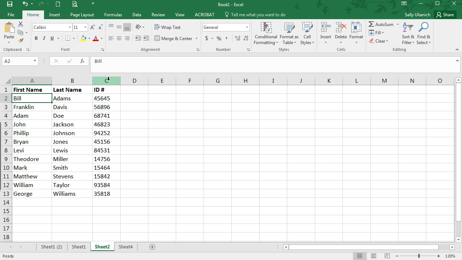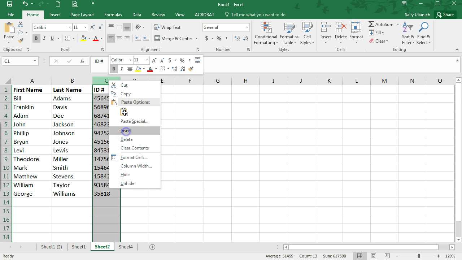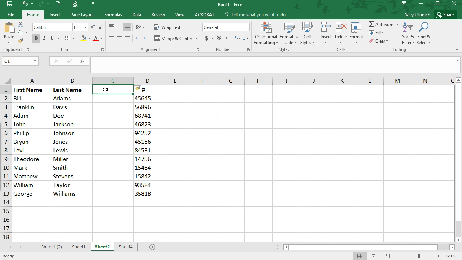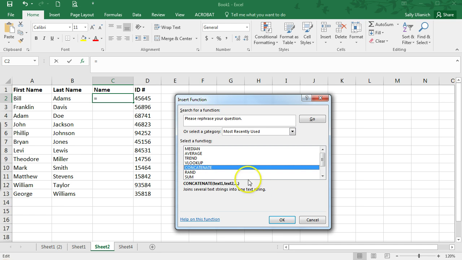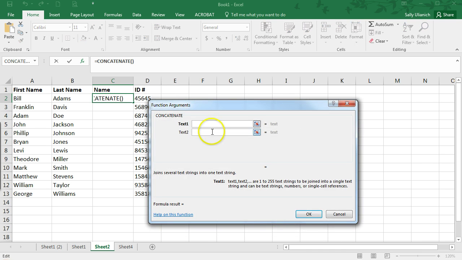So what I'm going to do is insert a column here, and I'll just label it name. And what I will do is click right here on this function button. I see it shows up down here for me because I use it quite often. But if it doesn't, just start typing concatenate, hit enter, and it'll show up down there. So we're going to go ahead and click OK.